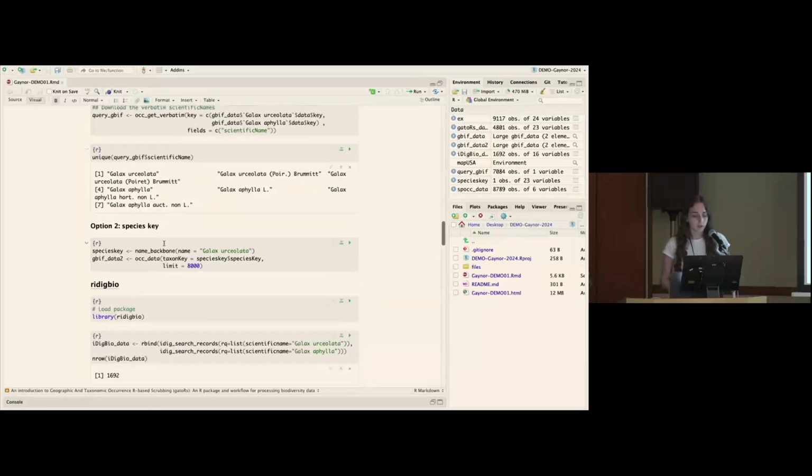The second way to do this is through the taxonomic backbone for GBIF, which many of you probably already know of. But here you download your taxon key, and then you go backwards and do that occ_data function again with that taxon key that you identified for your species of interest. I'm only showing one here. You would have to do it for both Galex uceolata and Galexophilia, but if you do Galexophilia, you're going to get Nemophila with it because it's only seen as an accepted synonym and not an accepted taxonomic name.